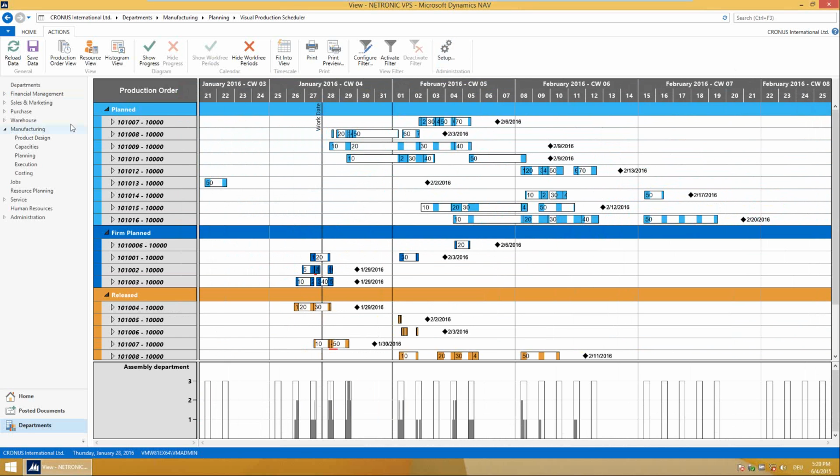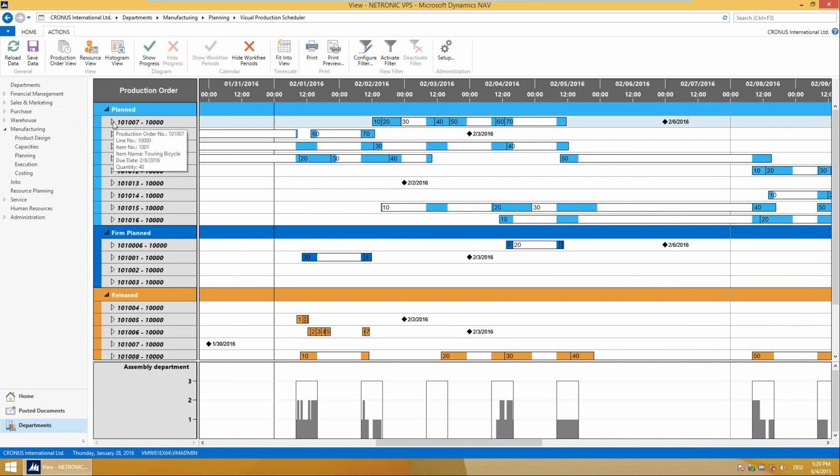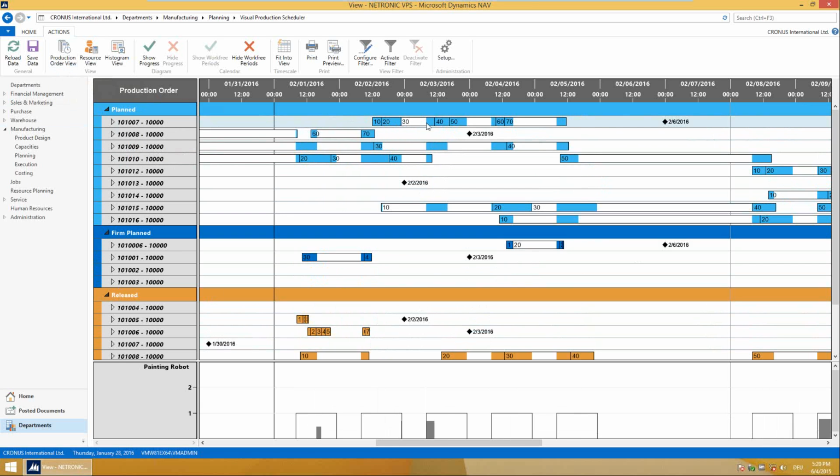What is also common functionality is that we have these triangles here, and with these triangles we can further drill down in the information. So what we have here with the visual production scheduler, we start with the so-called production order view, where we look at our production orders sorted by their status. So we see which ones are planned, they are light blue, which are firm planned, they are dark blue, which ones are released, and then among them we see the single production orders and their respective lines. And here we see the operations from the production order, and we see the due date.